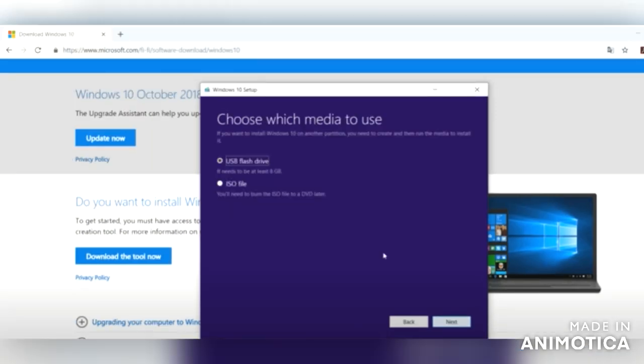Once we select the language and the architecture in the previous screen, we move on to the options where we can select how we need to download Windows 10, whether it should be on the flash drive or as an ISO file. So here in this video we will be downloading Windows 10 to the flash drive, and we'll check how we can use this downloaded Windows to fix our issue.